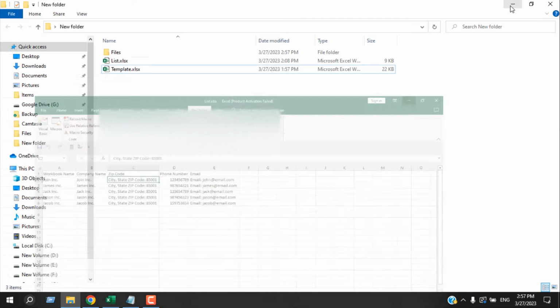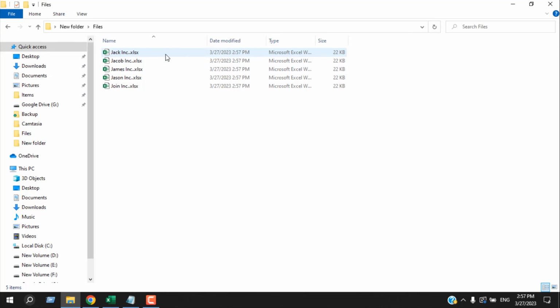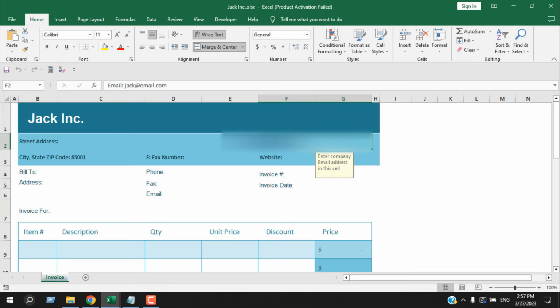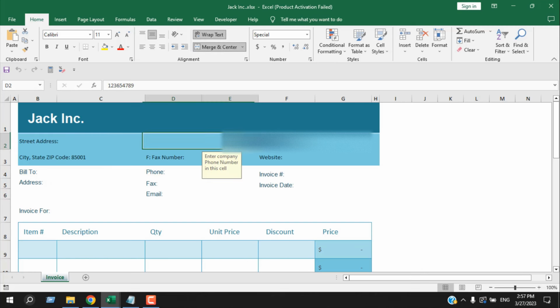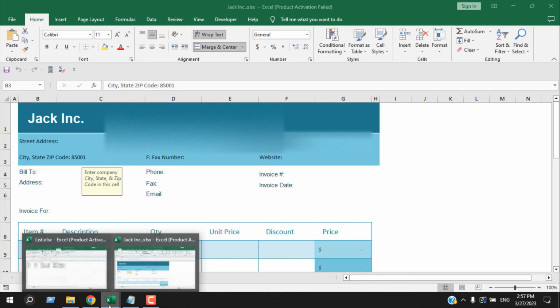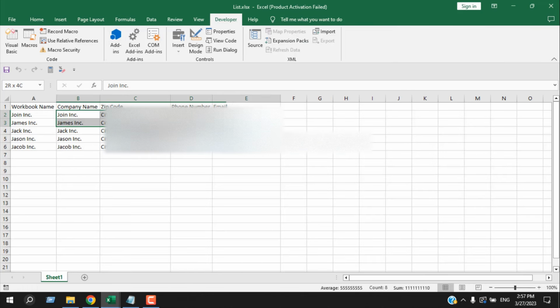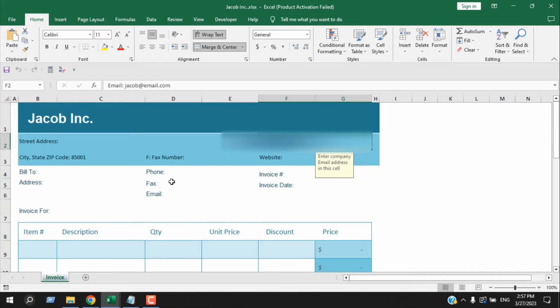Let me minimize it, and here in the files folder we have our listed workbooks. Okay, if I open the first workbook, you can see we have added our workbook name. In the company name section, we have added the phone number, email address and zip code, and we have added all this information from our list workbook and it was written here. So let's open another file and it's working just fine.